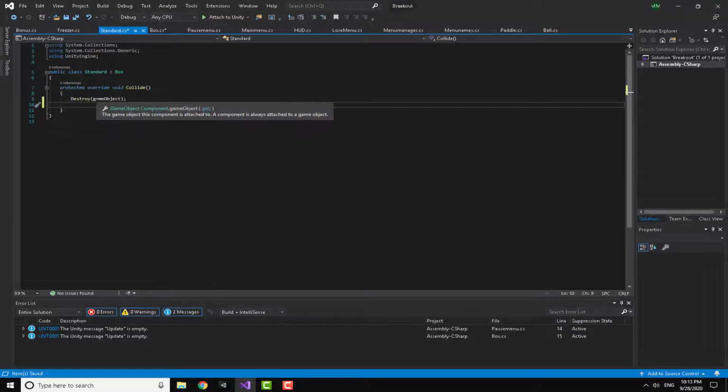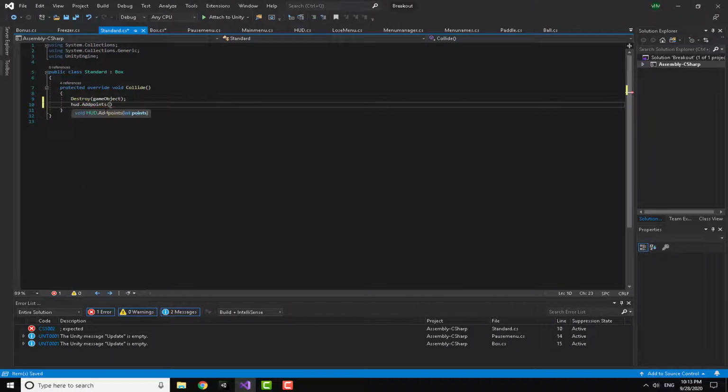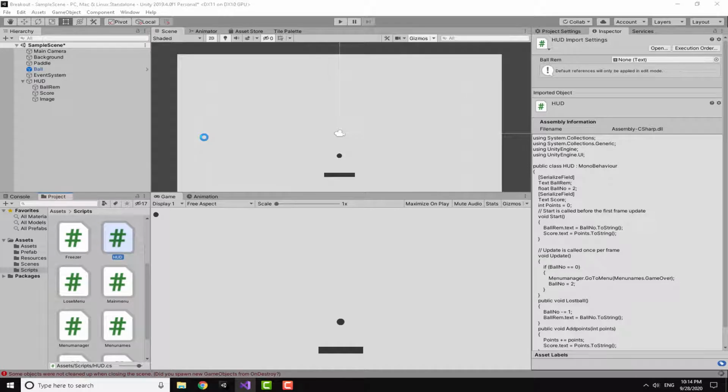I'm going to say HUD dot add points, right? I call this add points, and I'm going to add 1 point for the standard box, and this is done. So every time the standard box gets hit, one point should be added to the score. Now I'm going to head back to Unity and see how it is working.